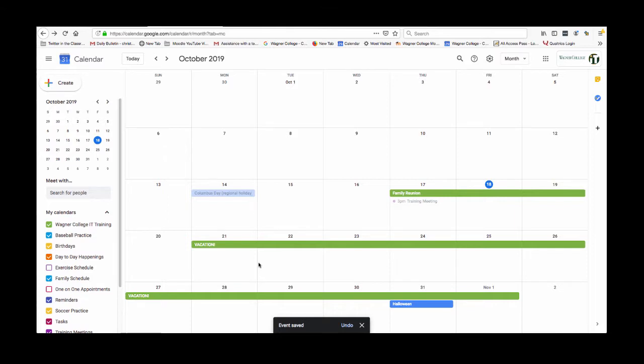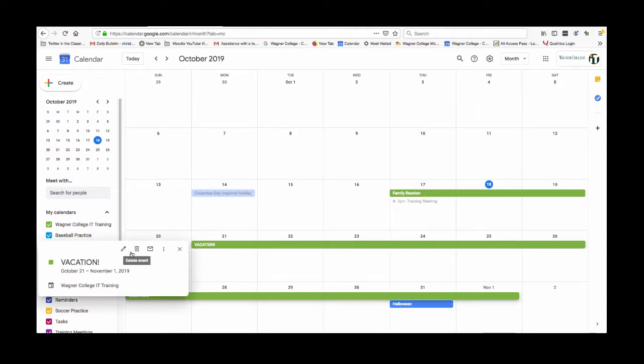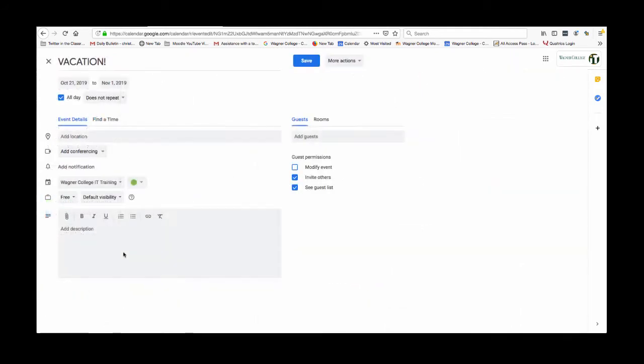And now if we make a mistake while we're dragging on our calendar, you can simply just press the X and start over, or you can just click into the event and trash it, and then that will get rid of that event for you. You can also go into the edit event details here, and you can change the date in which that event is going to start or end if by any chance you made any sort of mistake.